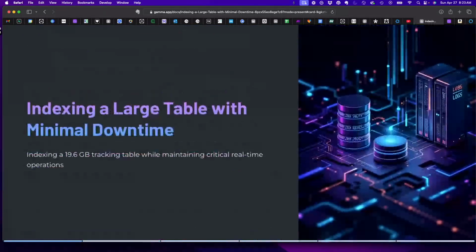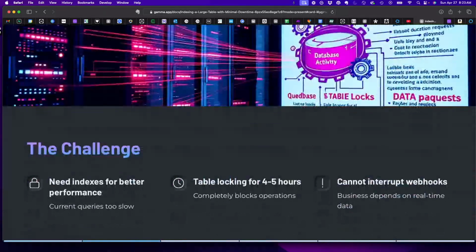So the challenge here is that we have a table, it's very large, we want to add some indexes to it. We're estimating that it's going to take maybe 4 to 5 hours to create those indexes, and we really don't want to have that much downtime. So there's these webhooks that are interacting with this table that are probably doing inserts into it. And so the problem here is how do we come up with a way to add these indexes with minimal impact on the operations of this database?